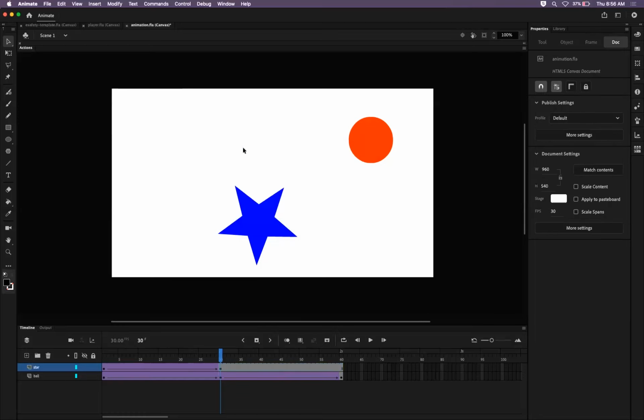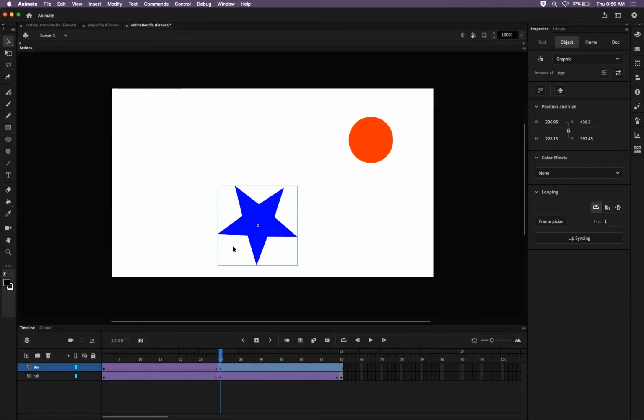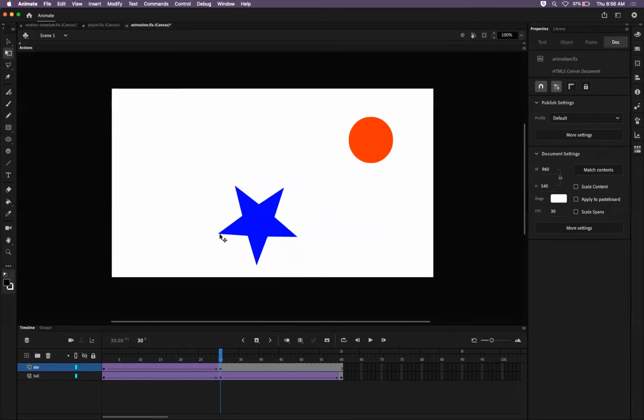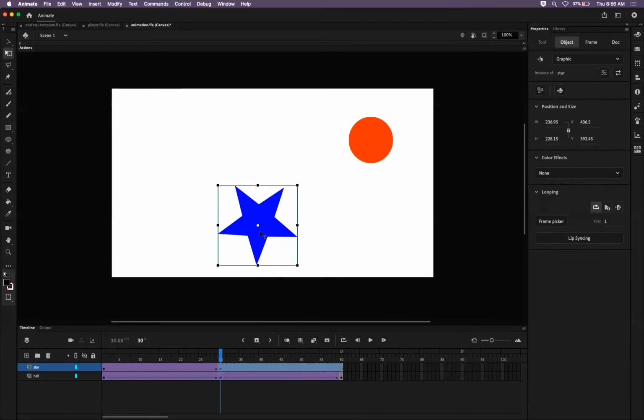So what we have is with the star here, we have the registration point in the center so that when we're using the free transform tool, that's what it's going to rotate around. It's going to rotate around the center. All right, now if we wanted to, for example, rotate it around a specific point, with the free transform tool, I can actually take and click and drag this thing to a different spot. So let's say I want to drag it maybe to this point over here.